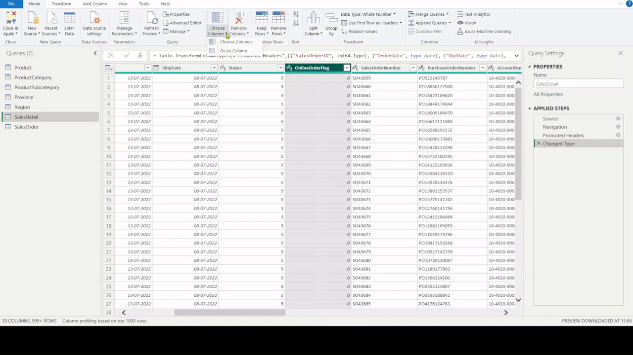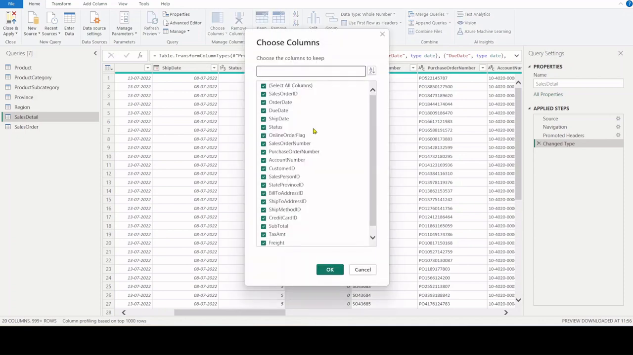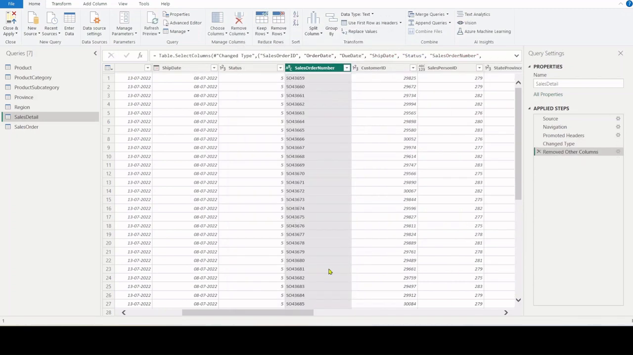There is one more option we can use to remove columns. Go to the choose columns option and then select choose columns. Now we can select the columns as per our requirement. If I do not want to keep some columns like online order flag and account number, we can simply uncheck them and click OK, and we will see that the columns we unchecked have been removed from this table.